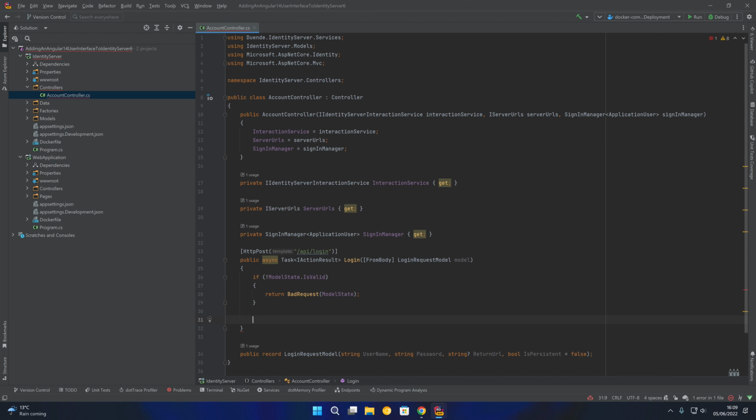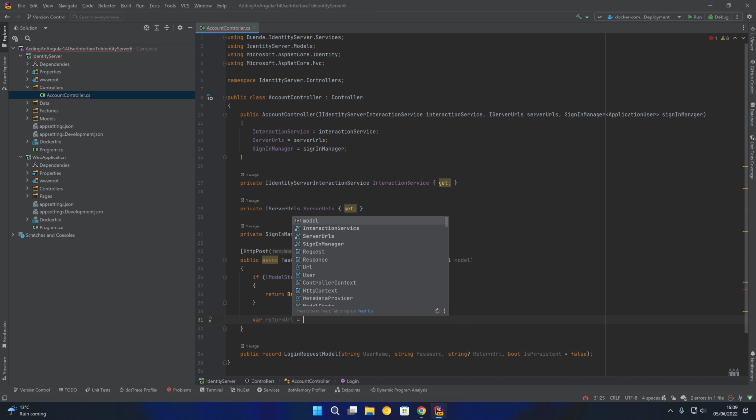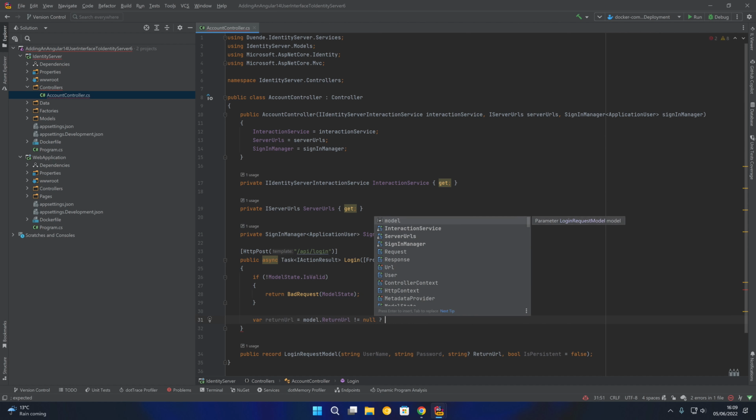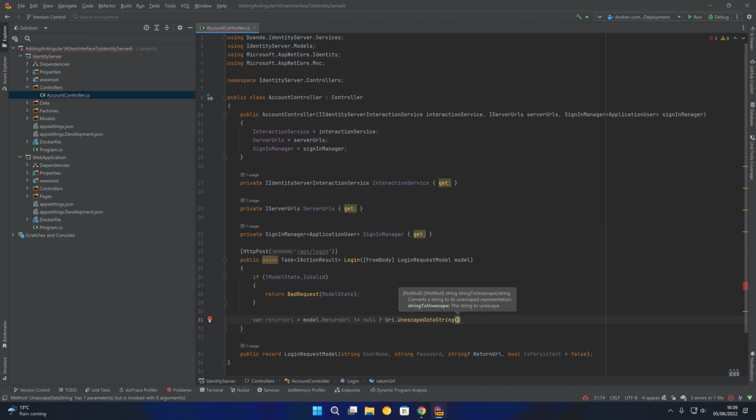If it is valid, then we can perform a bit of validation on the return URL. So the first thing that we are going to want to do is unescape the return URL string itself. So we'll say model.ReturnUrl not equal to null. You'll recall it was a nullable string, so we need to check to make sure that it is not null before using it. Then we can say Uri.UnescapeDataString model.ReturnUrl. Otherwise, simply set the local return URL variable to null.